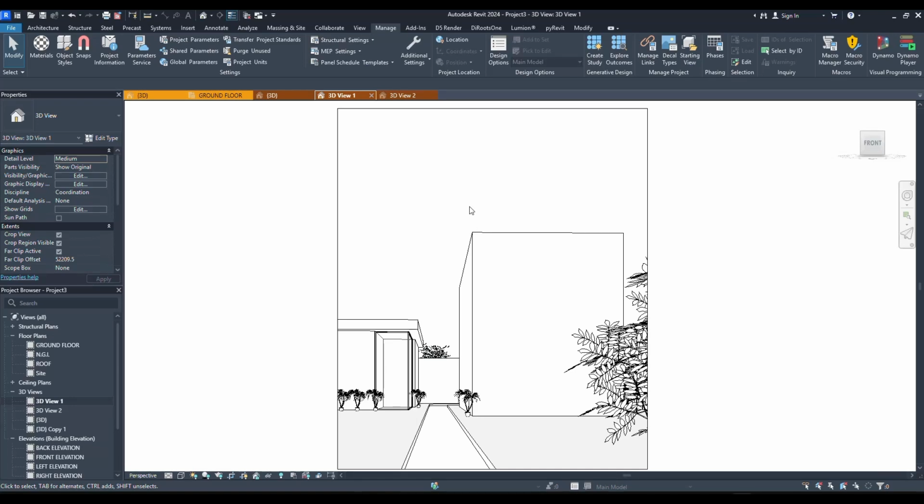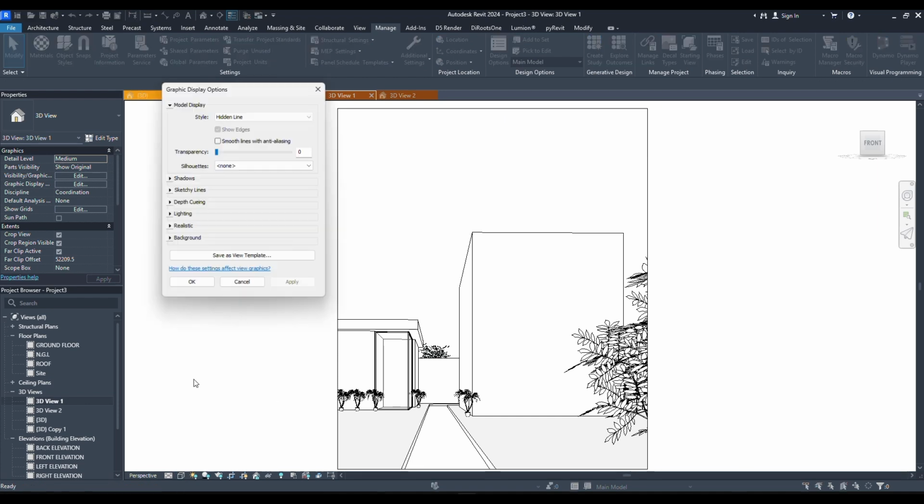Guys, this is the video on playing with your graphic display option and material display properties. So once you are done with setting your camera on Revit, just hit GD on your keyboard, or you come down to this visual style section here and click on graphic display option.